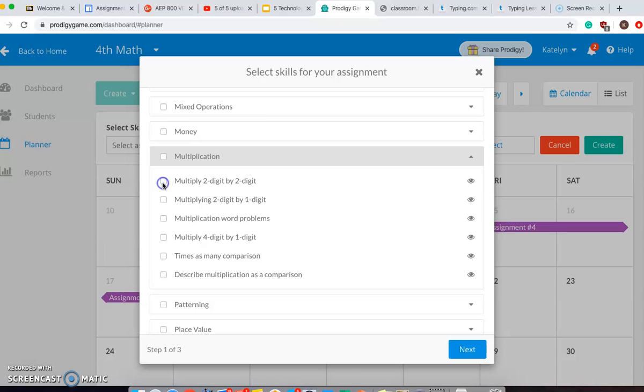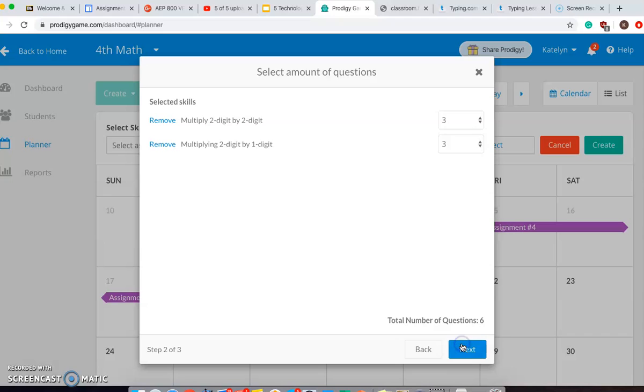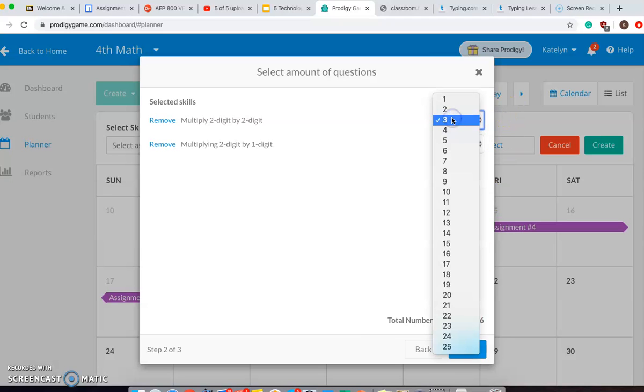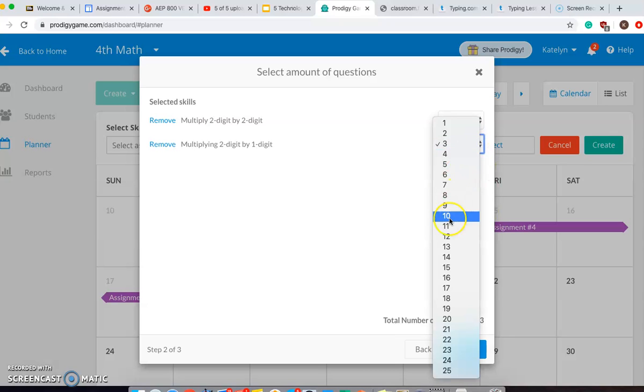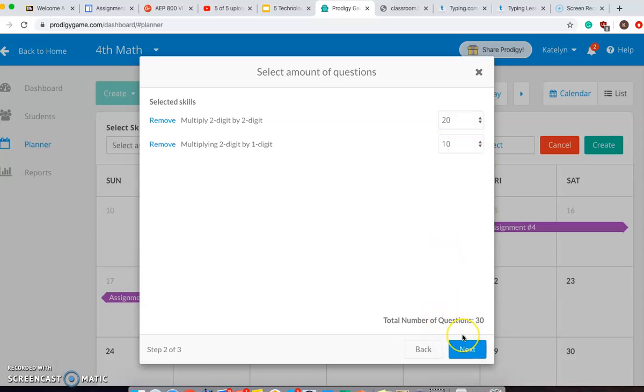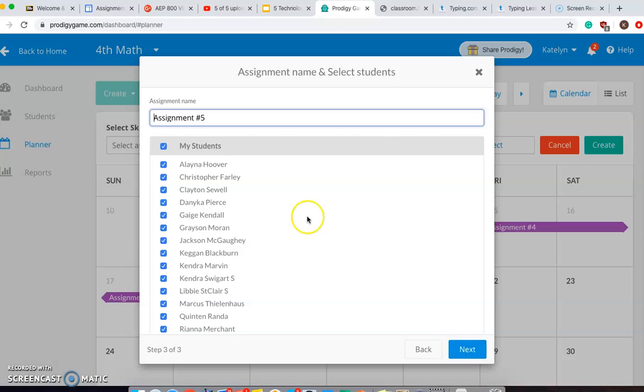So I'll give you an example. Say I want them to work on multiplying 2 digit by 2 digit numbers and 2 digit by 1. So I click next, then I can choose the amount of questions I want to be a part of the assignment. So I might say, okay, 20. I really want them to get quite a bit of practice, and then they only need to practice 10 2-digit by 1-digit, as a review. Then I could click on next. And I can either choose all of my students, or I can just pick a select few.